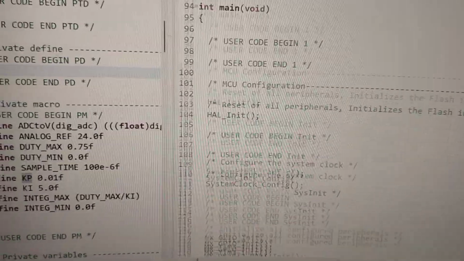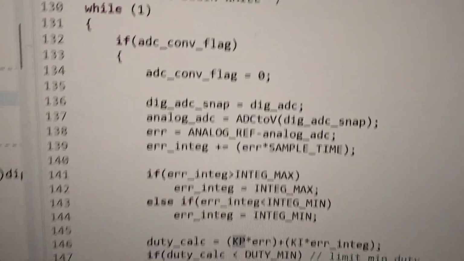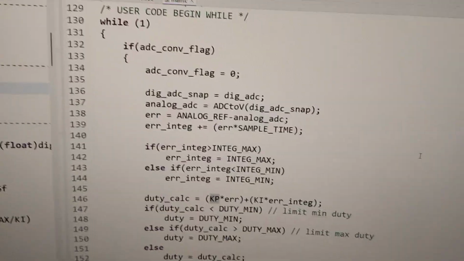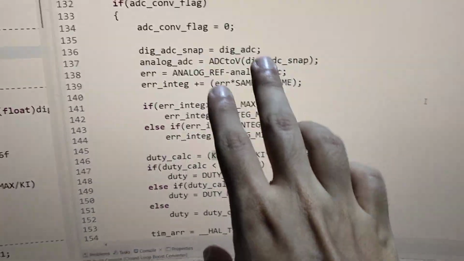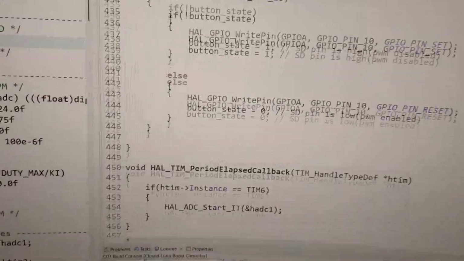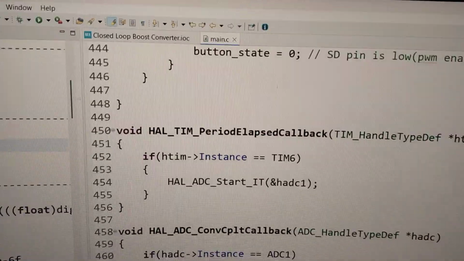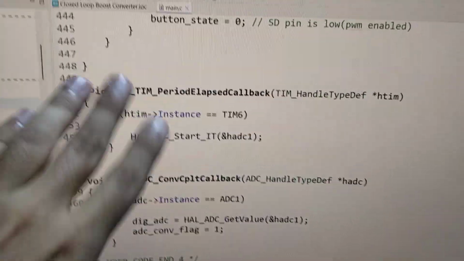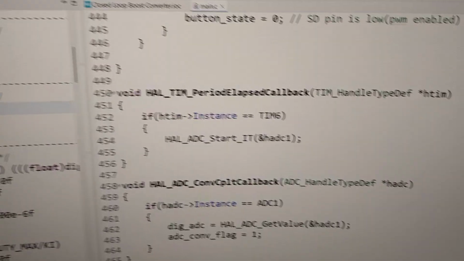the proportional part of your controller, right? If I go down to my main while loop in the code, you measure your voltage, and for that you have a timer. I've set up a 10 kilohertz timer, which generates an interrupt every 10 kilohertz and samples the voltage.